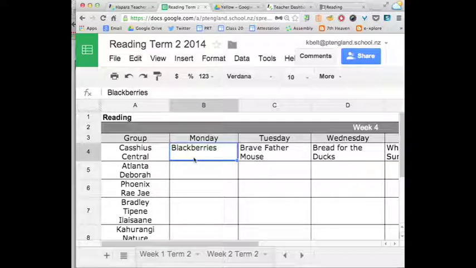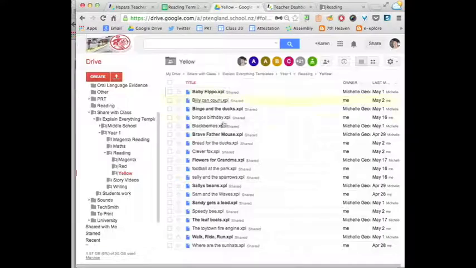After I create an Explain Everything project on my iPad, I export it to my Google Drive. You can see here the Blackberries project in my Google Drive. Next, I open Teacher Dashboard.